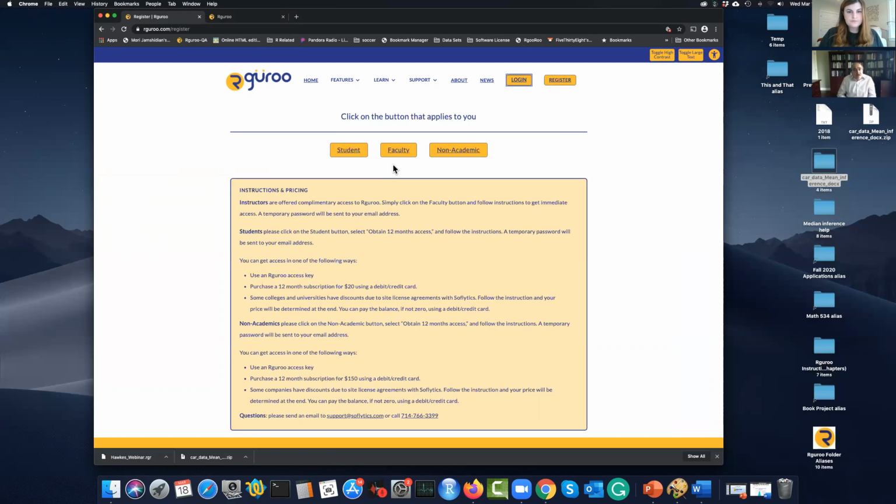Also, as I said, if you are using a Hawks product, you can ask for bundling your product with Rguroo, and then students will get an access key, and they wouldn't have to pay online. But if they are getting it directly from Rguroo, they can just go to the students section and pay online, and it is $20.